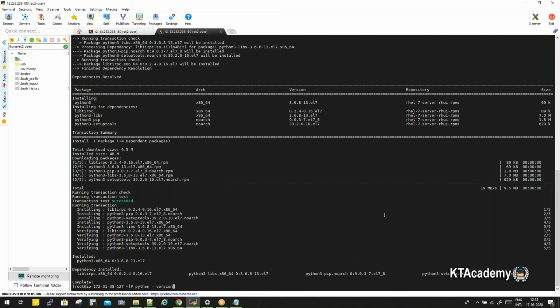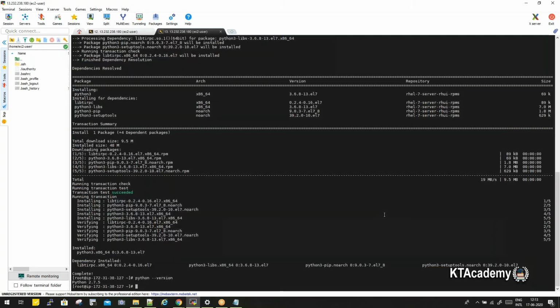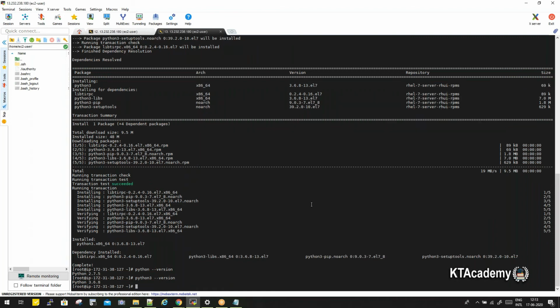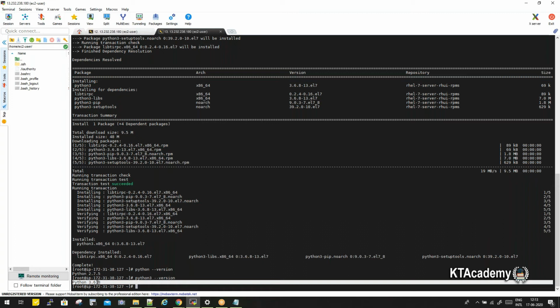So now we will check the version by using python --version. When I give this, it's still showing Python 2.7.5. So now we'll check the Python version 3 by using the command python3 --version. So now it shows Python 3.6.8.